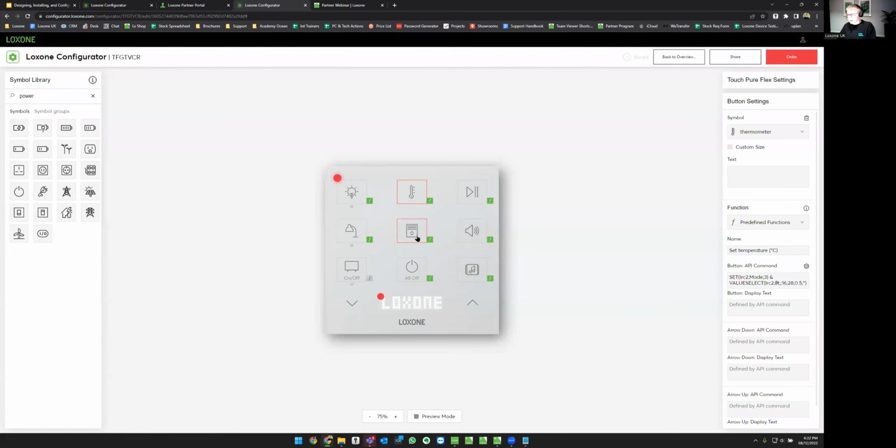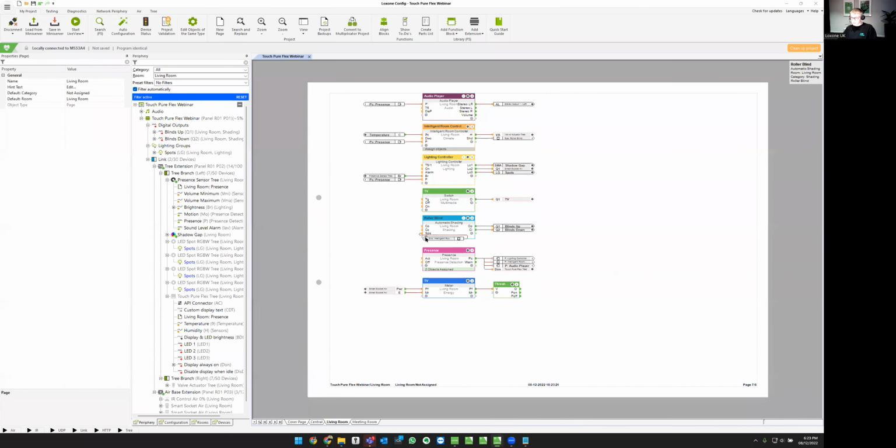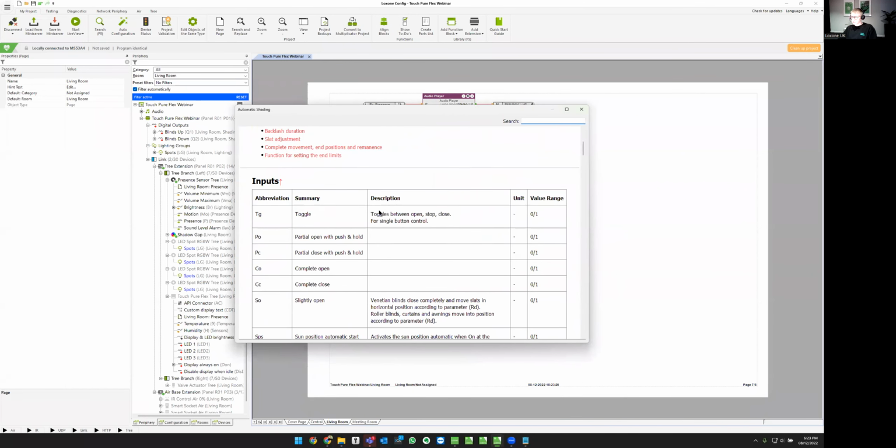Okay, moving on to shading. Now for shading, there is really nothing we need to do. The reason being that when you tap the icon, it will pulse the toggle input on the automatic shading function block. And all that toggle input will do is just open and close the blinds. So again, I'll show you the input. The toggle input, we'll get a brief description of it. So toggles between open, stop, and close for single button control.